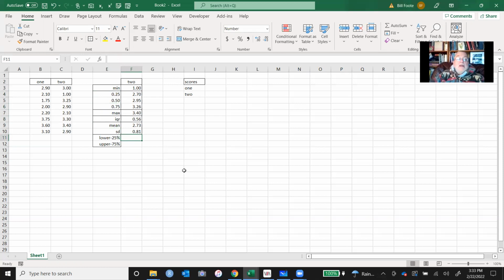Now, this will be equal to the 25th percentile minus 1.5 times the IQR, 1.86. And this will be equal to the 75th percentile plus 1.5 times the IQR. And let's put those under an outside box.